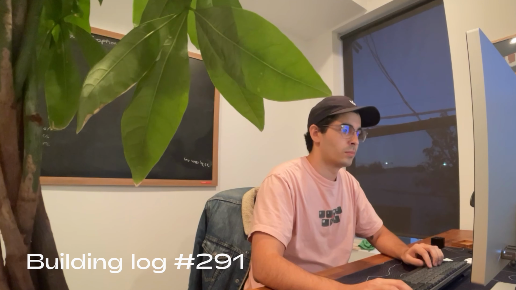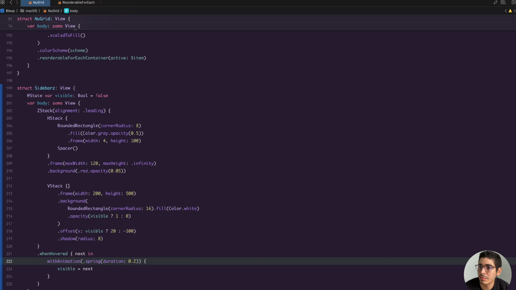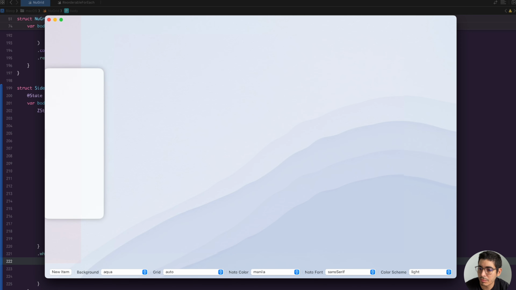So I just finished the prototype for my sidebar using SwiftUI. In my last video, I had focused more on the interaction of hovering and showing the sliding sidebar, but it was now time to finish what's inside. This is how it went.